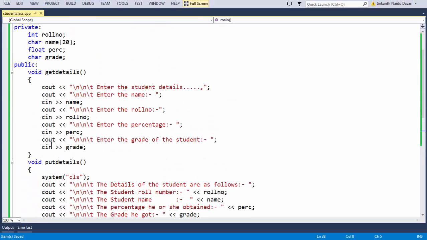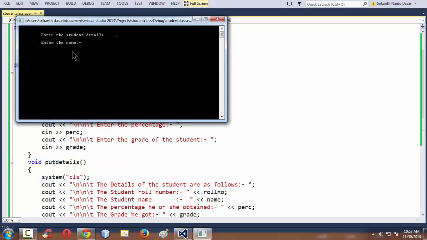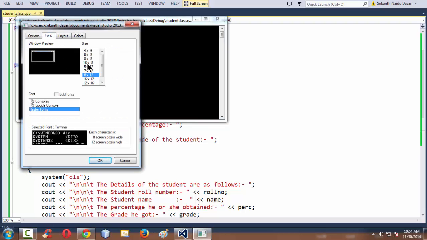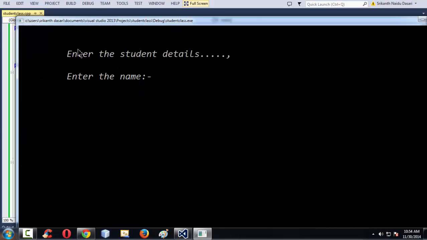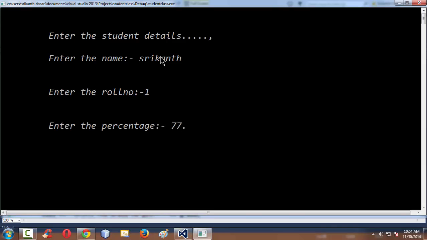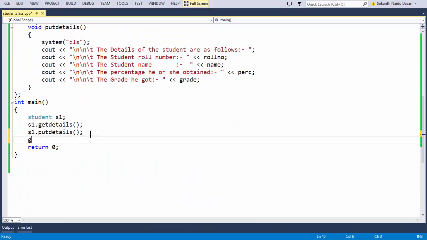Okay, so I'm just running the program. If everything goes well, it should run exactly. Everything went well, and I'm just increasing the font size here so that it's viewable in a good way. It's asking us to enter some name here, so I'm entering my name, which is Shrikant, and some roll number, and some percentage like 77.63. Let's say the grade of the student is A. Since we haven't used any getch here, the output instantaneously disappeared from our screen.